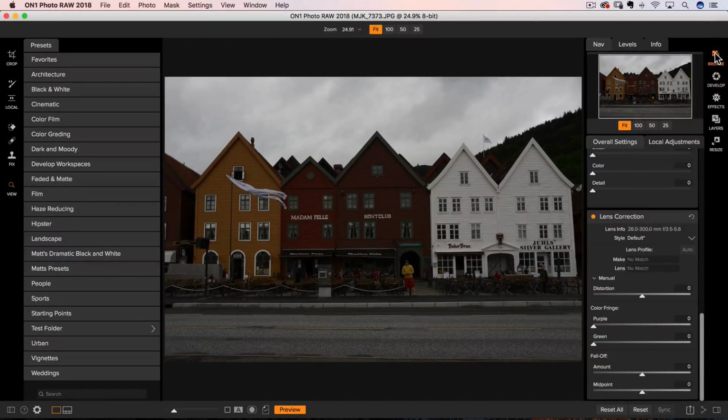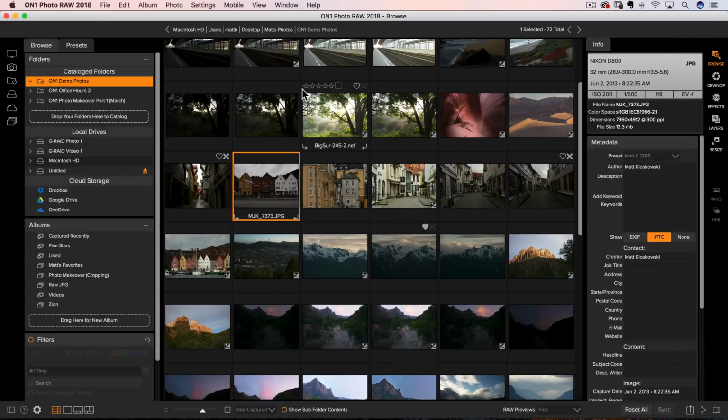Speaking of nested, how do you like that segue? This is thing number 4, new feature number 4. I'm going to jump over into the browse module here. And what you're going to see is we've obviously been able to create albums here for a long time, but now you can nest albums. So you can actually have several levels of nested albums in here.